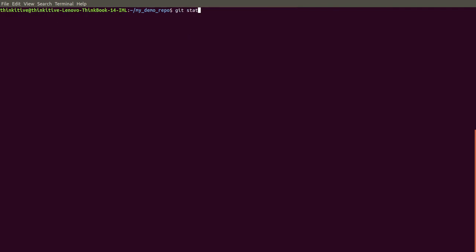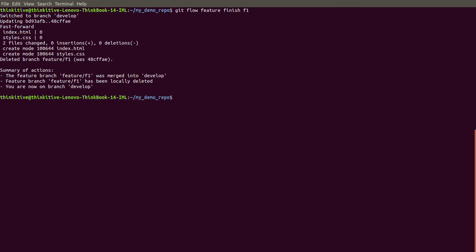The changes have been committed, and now let's say these were the only changes that were required for this feature. So I'm ready to finish off this feature. I'll execute the command git flow feature finish and then the feature name, which is F1. When I executed this command, firstly it merged the changes which were made from F1 into the develop branch, and after that it deleted the local one and checked me out into the develop branch.